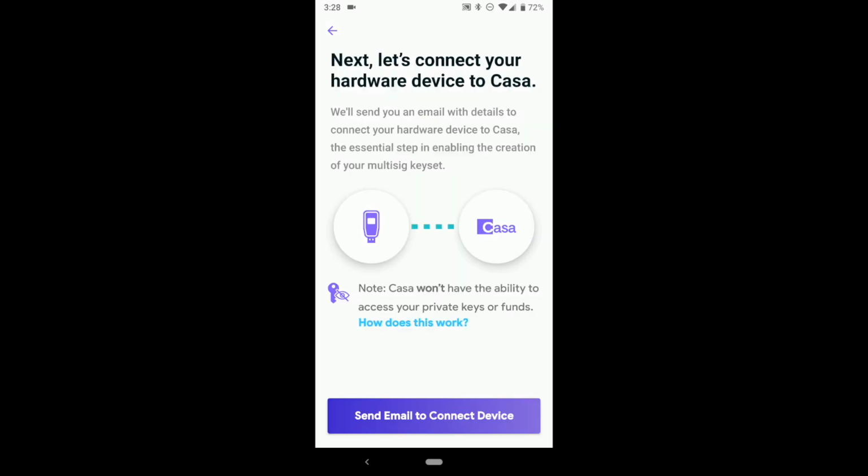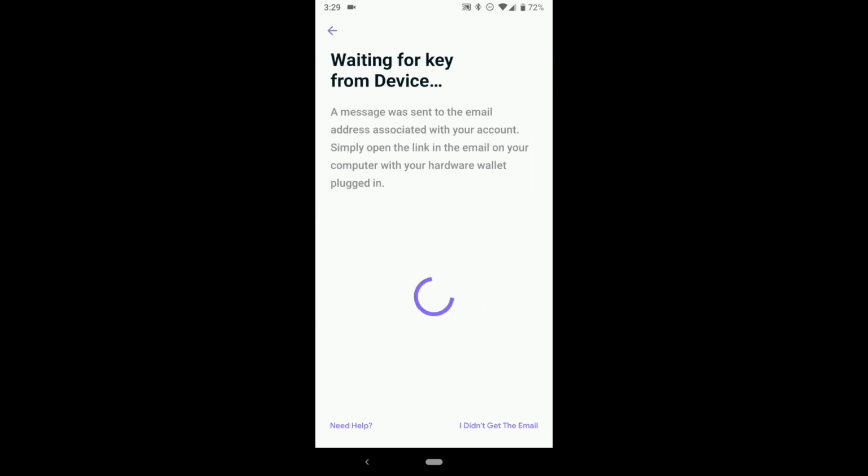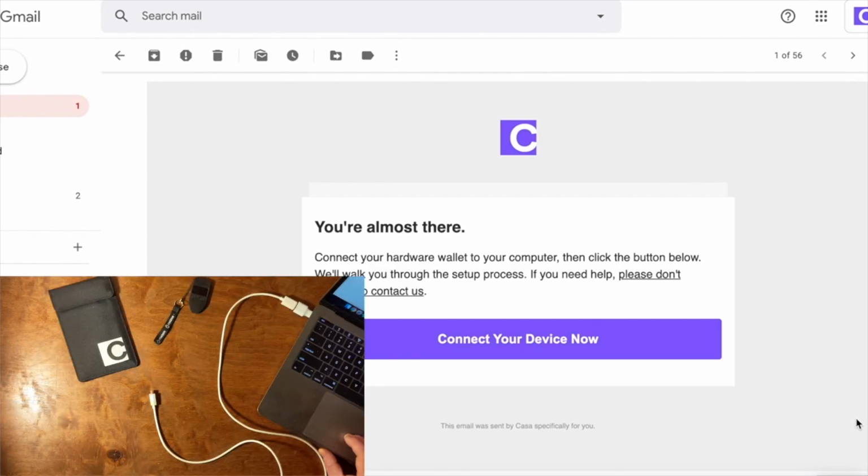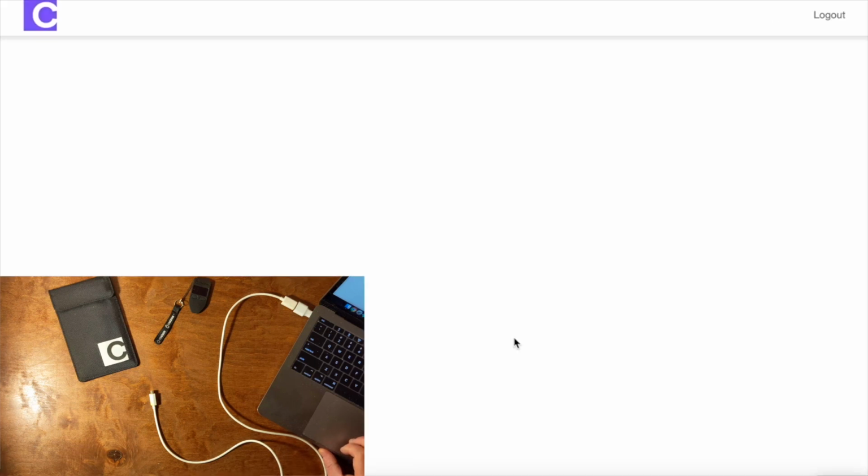Once your hardware device is initialized, tap Setup Hardware Key, then tap Send Email to Connect Device. Now, you'll need to check your email. Follow the instructions given in the email to complete the setup of your hardware device. This is what that email looks like. Go ahead and click Connect Your Device Now.